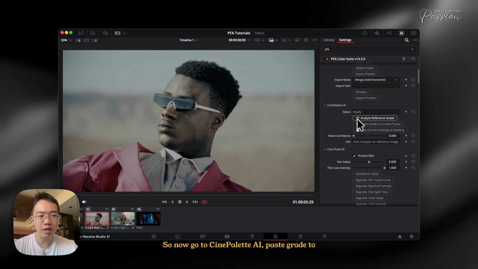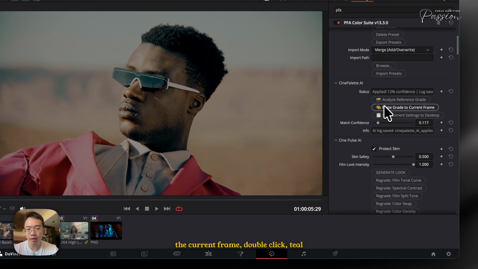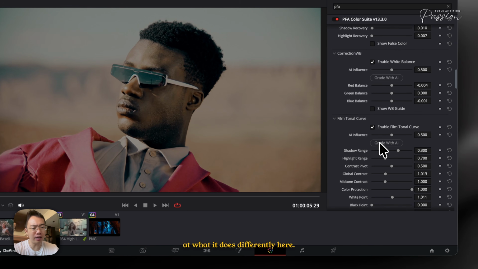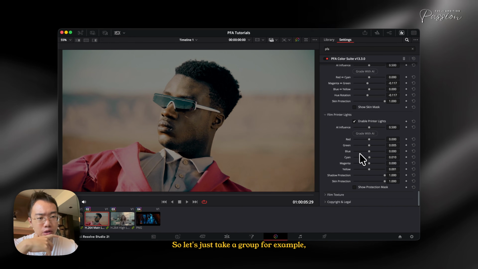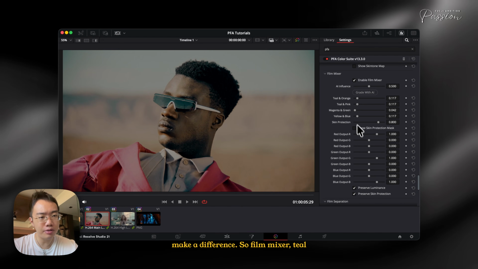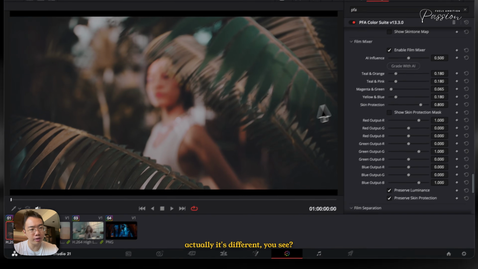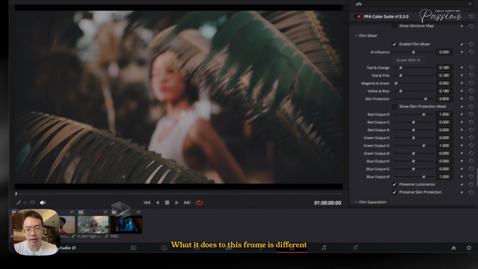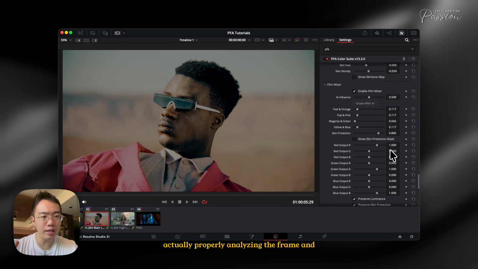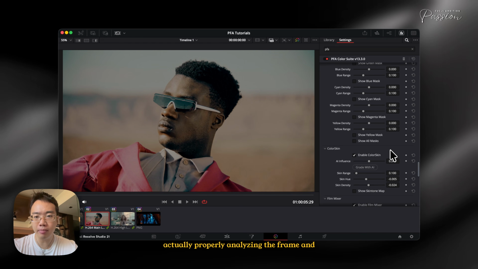So now, go to CinePalette AI, paste grade to the current frame, double click, teal and orange right away. Let's look at what it does differently here. Let's just take a group, for example, the Filmmaker group, and see if it actually makes a difference. So Filmmaker, teal and orange 0.177, actually it's different, you see? What it does to this frame is different from what it processed and applied to the previous frame. So it is actually properly analyzing the frame and applying the grade.